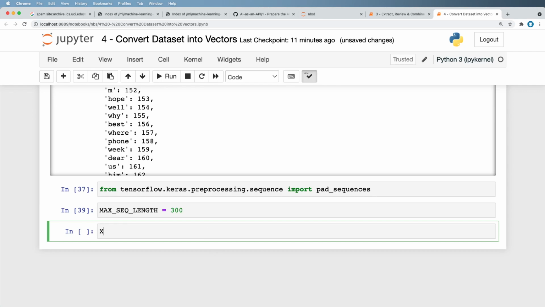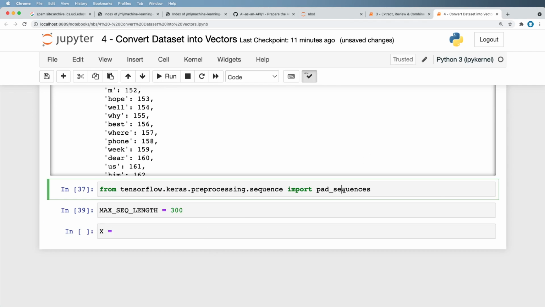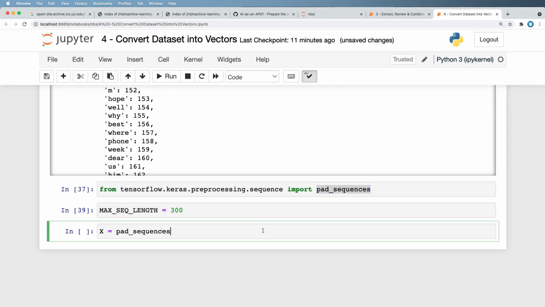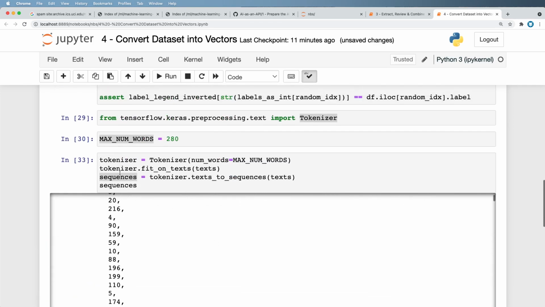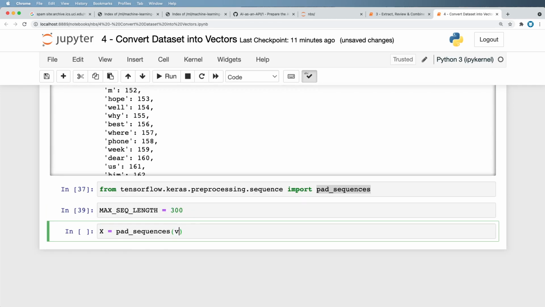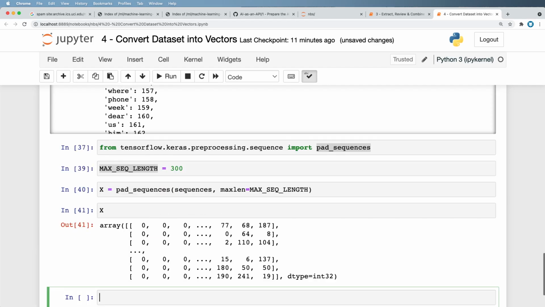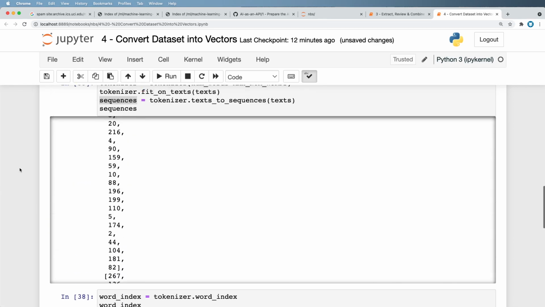And now we'll do X equals pad sequences of all of our sequences, the sequences we created up here, and then set the max length to this max sequence length. Okay, and so there's our training data. It's completely ready to go, and it's all the exact same shape. Every single vector in here has the same shape as every other one, unlike our actual data set itself.